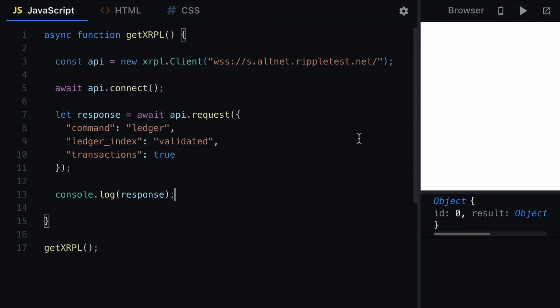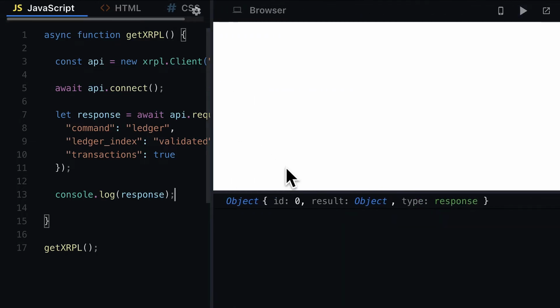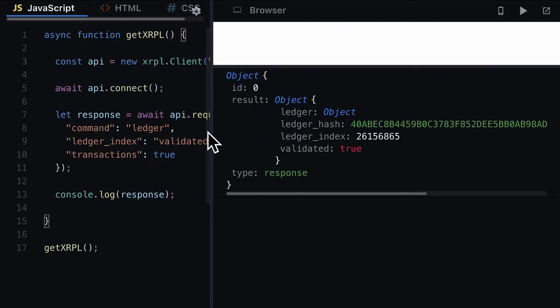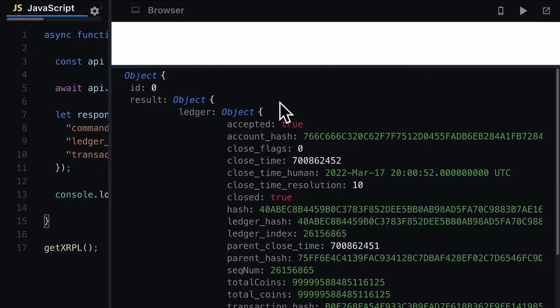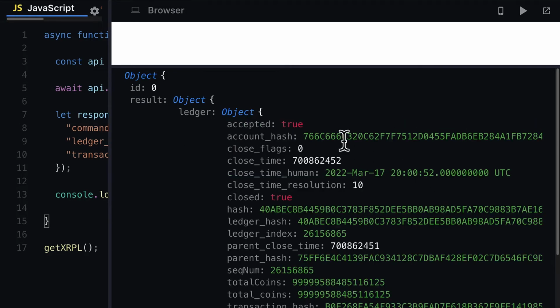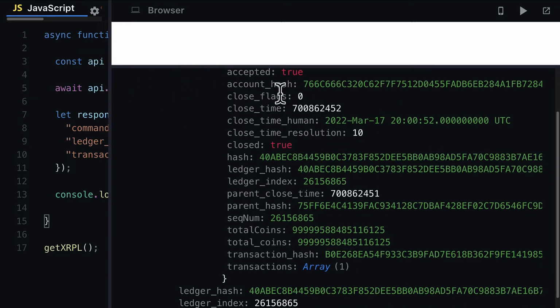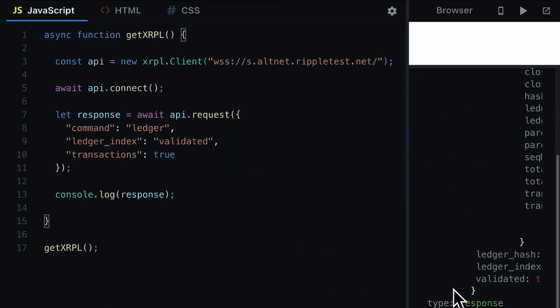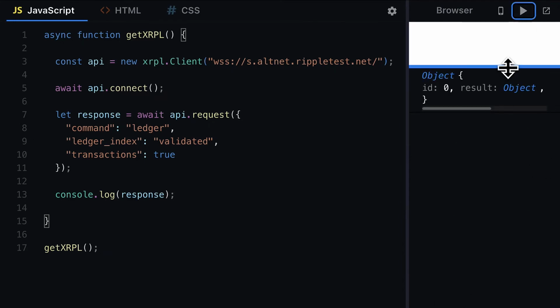You can hit run or wait a moment if the running occurs automatically, and then in your console you will see an object returned. The type is a response, and you can see the result object. You get the ledger object as well as the ledger hash, the ledger index, and validated, so you can see more information about the ledger as well as the transactions. So that's how you can connect to a testnet instead of the mainnet. All you have to do is change your server connection point. Join me coming up next. We're going to continue learning how we can access the XRP Ledger with JavaScript.